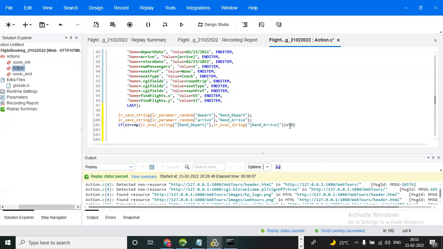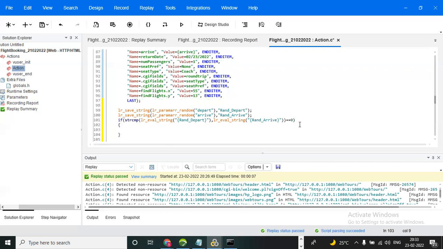So the if condition we have written, just what we are doing, we are comparing using the string comparison. We are reading the value with LR eval string and LR eval string. So if it is a match, we are writing the condition. What is the condition? If condition. Here we need to write LR output message, LR output message, because we need to capture the value. So we are writing the LR output in the bracket, close. In the bracket, we need to write the depart and array.